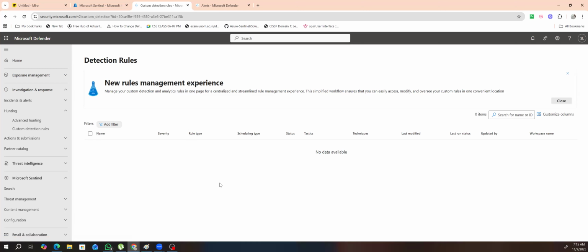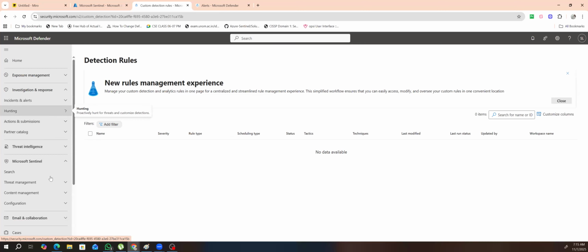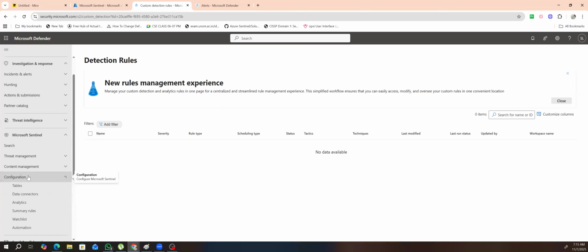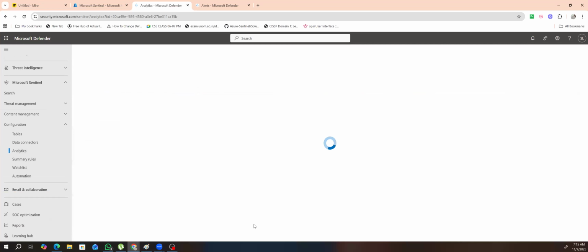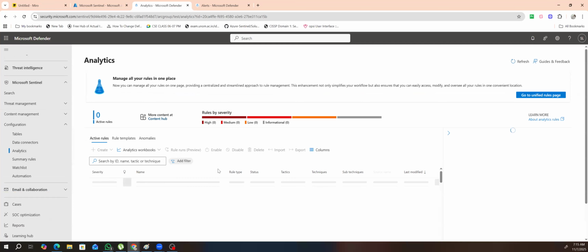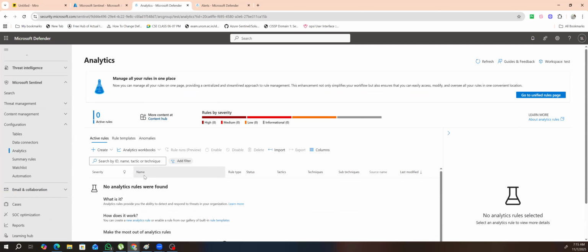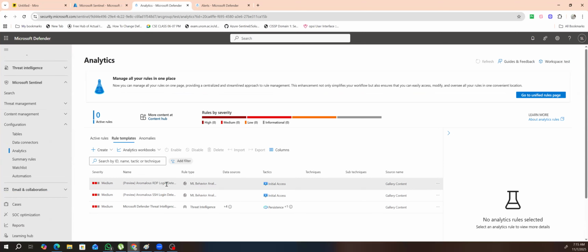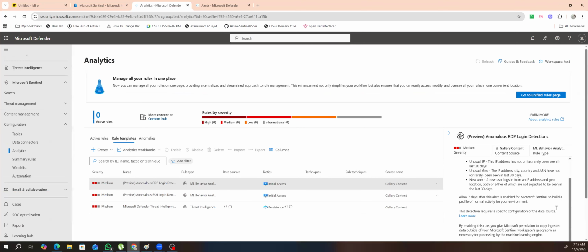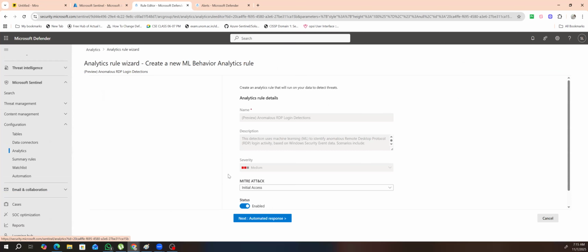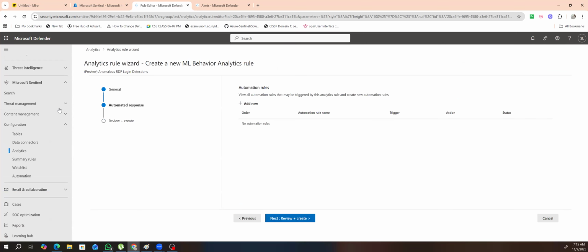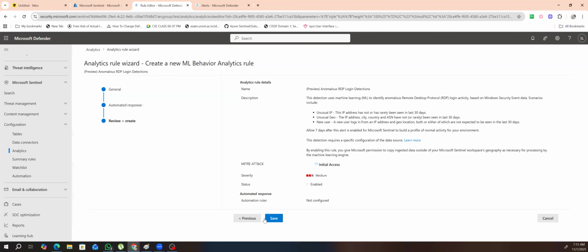Now, the rules you cannot write from here. You can write them from the configuration only. There is analytics, and in this analytics you will write the rules. Right now it is blank, right? So I can enable one. Let me show you how to enable. You can see here there's a rule template. I'll simply enable one so that you can see. Create a rule. I'm not changing anything.